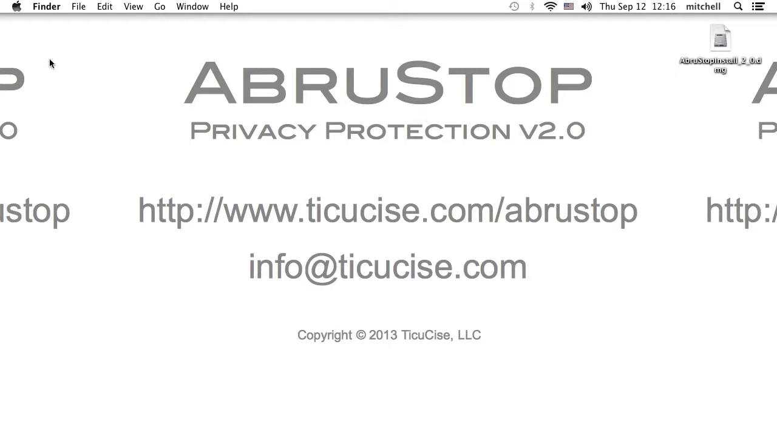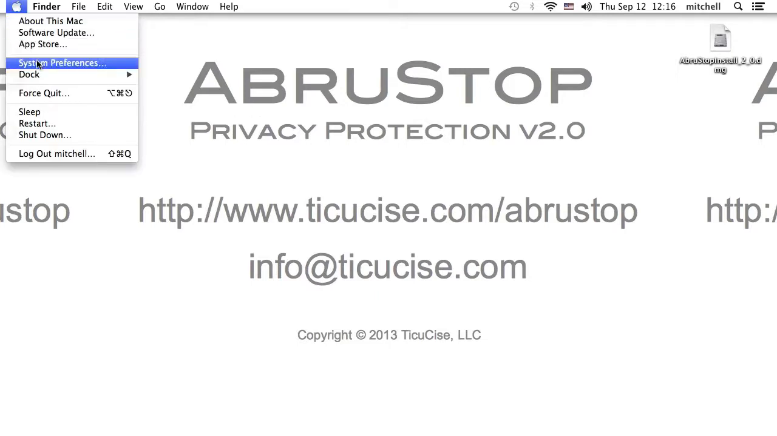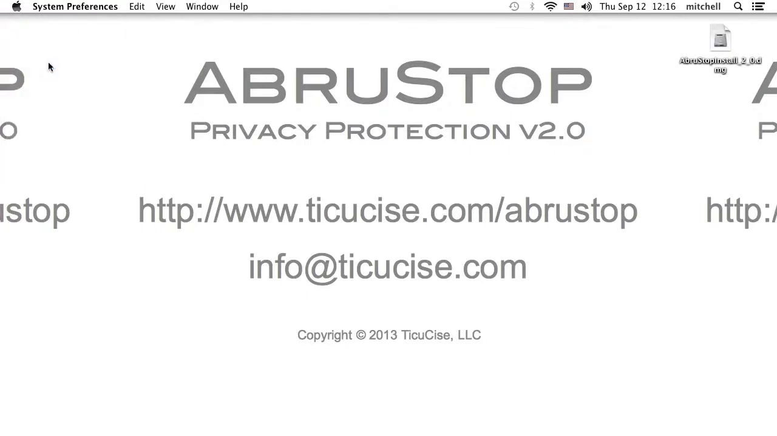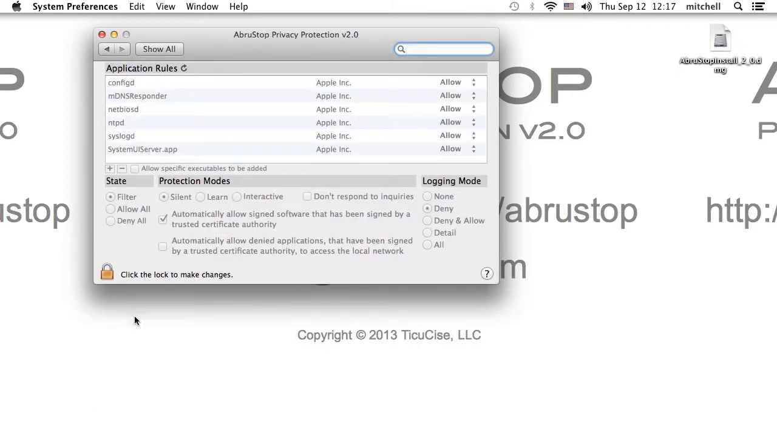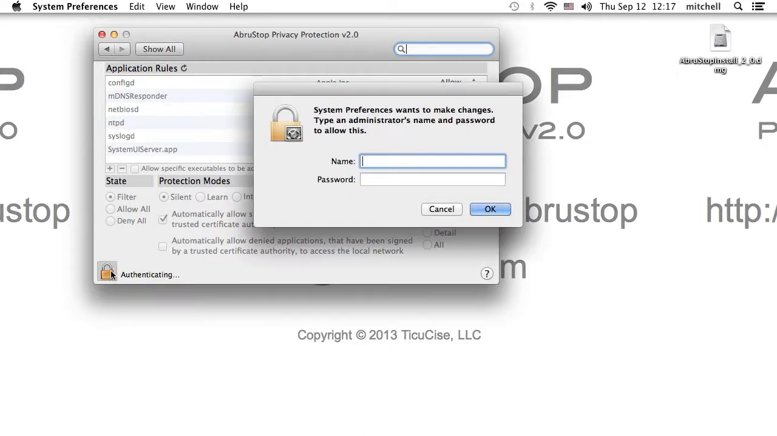At this time AbruStop has completed the install, and if we go to the system preferences, down to the bottom into the Other category, we will see the AbruStop preference pane here. We'll click on it, and you can see we do need administrative privileges to change the configuration for AbruStop. Again, this could be any administrator account, doesn't necessarily have to be root.